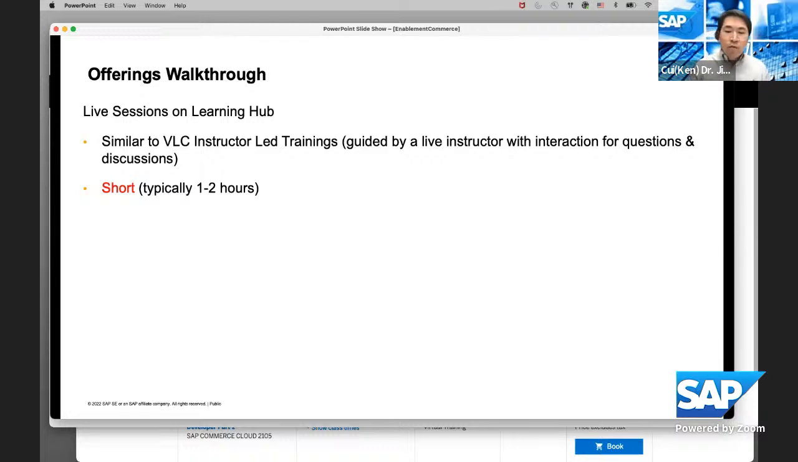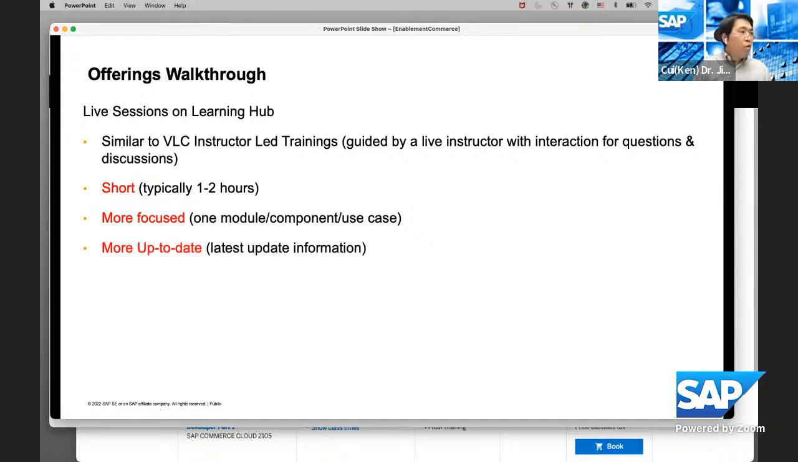It just covers a certain topic area that you are very much interested in. We talk about it for half an hour, then half an hour for exercises, or half an hour for discussion or Q&A, and so forth. So it is very short, but more focused, as I mentioned, on a certain module, component or use case. It's more focused, and more up to date is also very important to mention, because the live session is short.